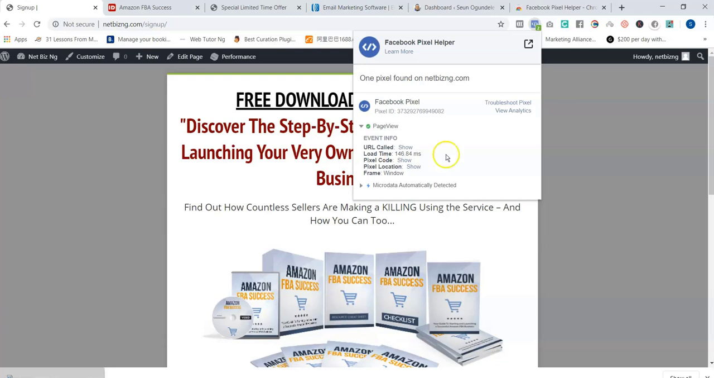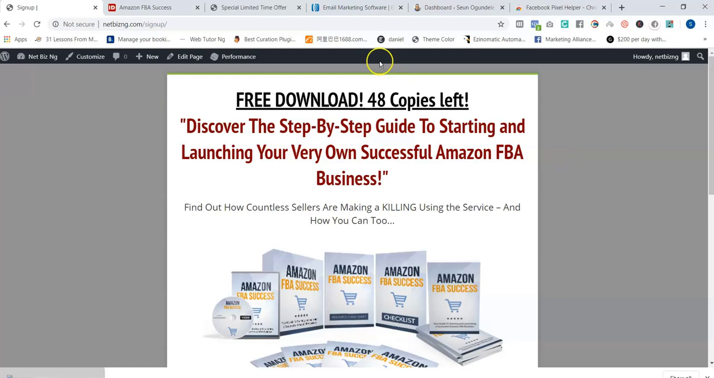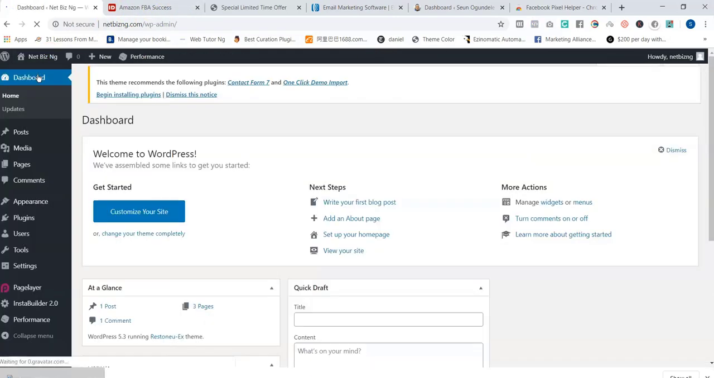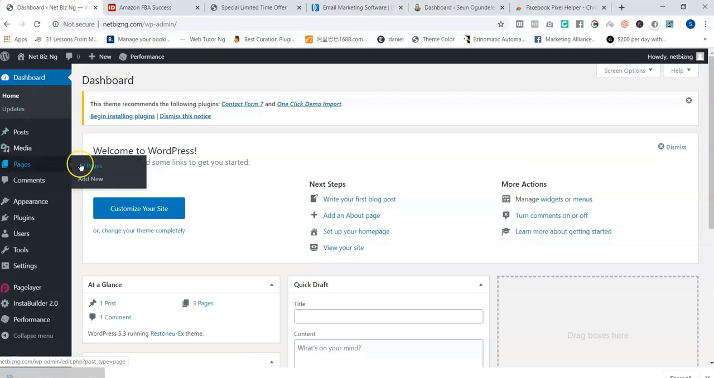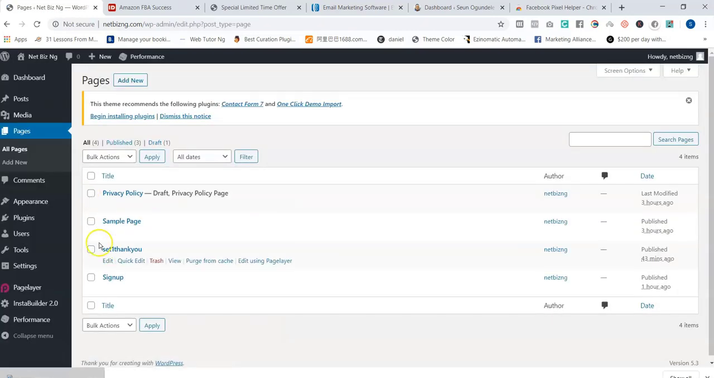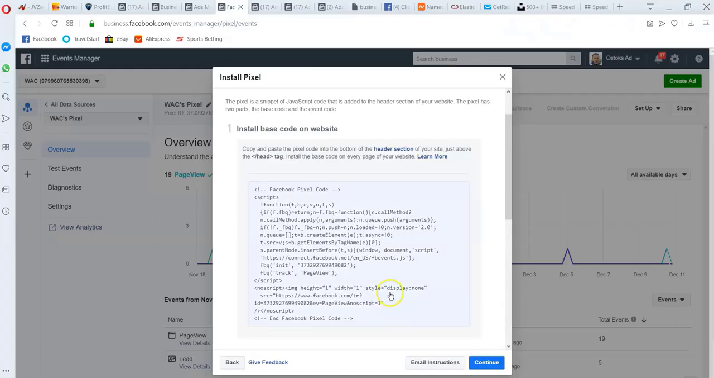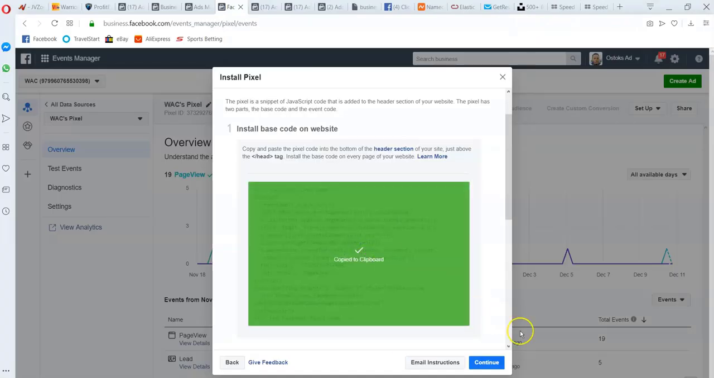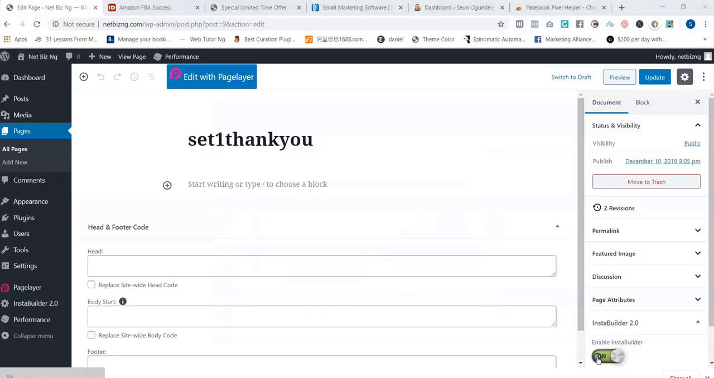Once we install the first one, we go back to our dashboard, go to Pages again, click on All Pages this time, we go to the Thank You page, click on Edit. Once you edit, you go back to our Facebook, copy the code, and go back to the Thank You page, and paste the code there inside the header. Once you paste the code there, that's not the end.